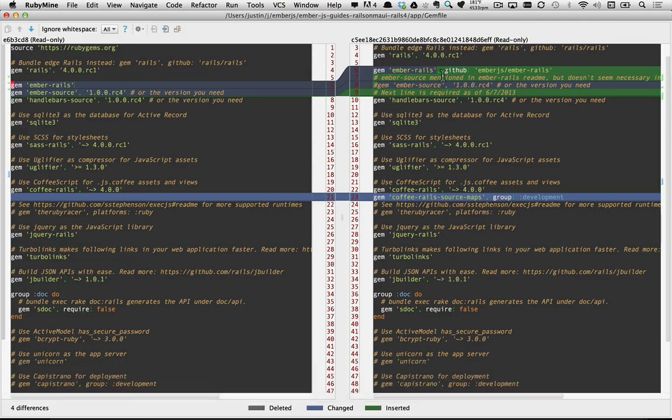Then I changed the gem file such that I was experimenting with removing some of the things like Ember source 1.0.0.rc4, but the problem I experienced later on is that that actually doesn't work. The original instructions in the EmberRails repository are correct. You do need these versions to work with the current version of EmberRails.